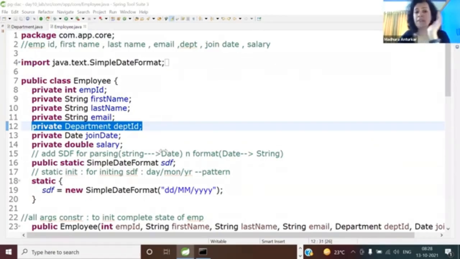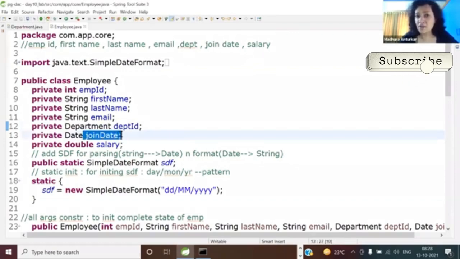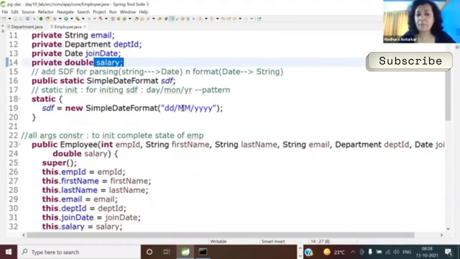What is the relationship between employee and a department? Employee has a department. That is the relationship. Soon our next topic is going to be association. Employee has a join date. Employee has a salary, right? So all these things I'm not repeating.